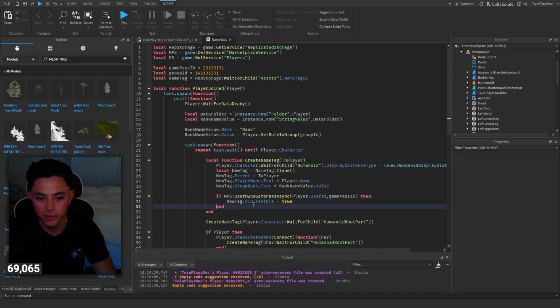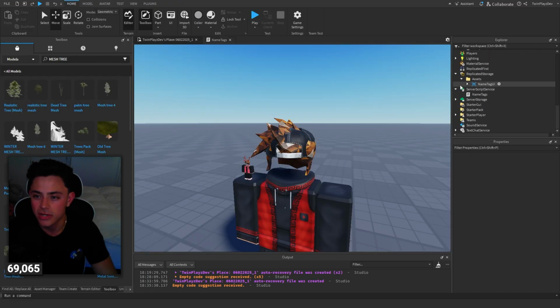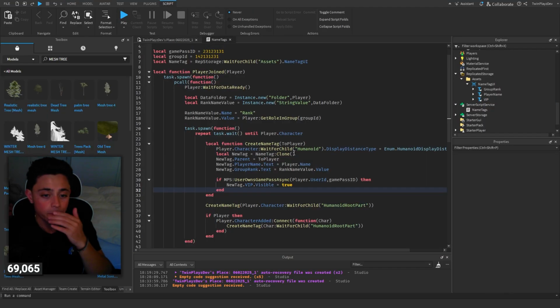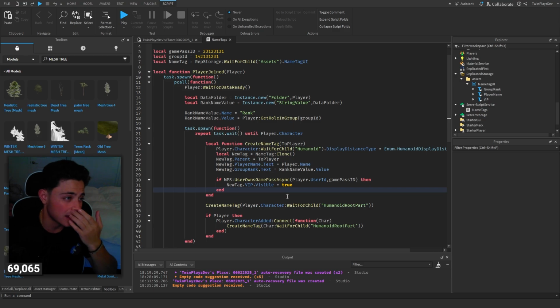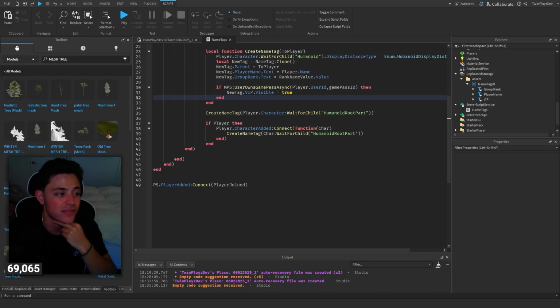So I'll just make this look better. Now, one thing I forgot to mention is, yes, in here, the name tag UI VIP, just go to visible, turn that off. So once we have that, you don't really need to worry about anything from there. So that basically settles it. That's the rest of the script.